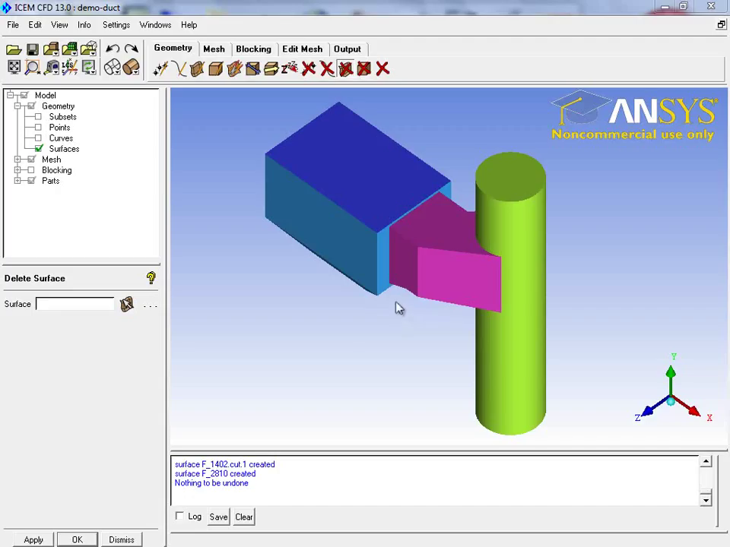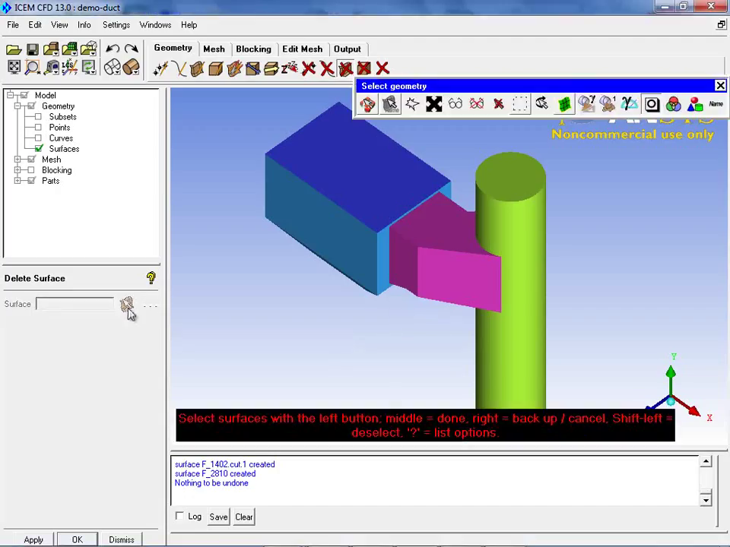For example, let's say I want to delete the surface. First, I'll select this surface, and the second surface which I want to delete is present at the back side of this model. Now, in selection mode, I cannot rotate the model. So, to rotate the model, I have to go to the dynamic mode.